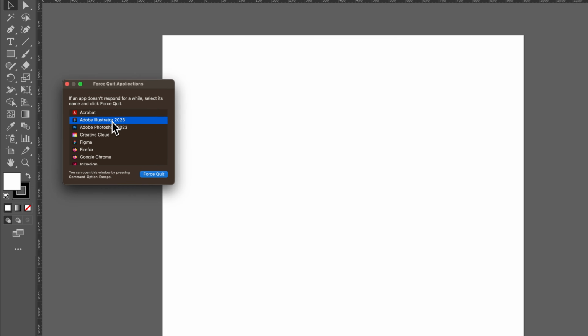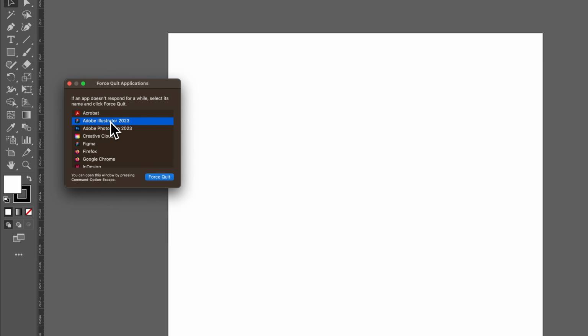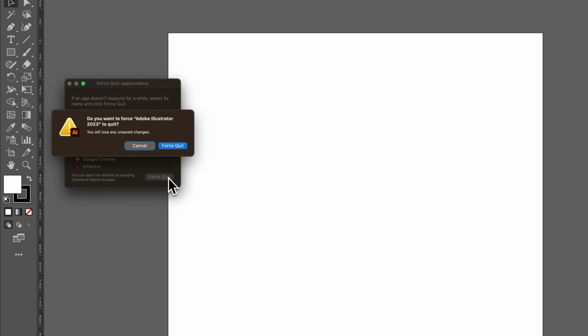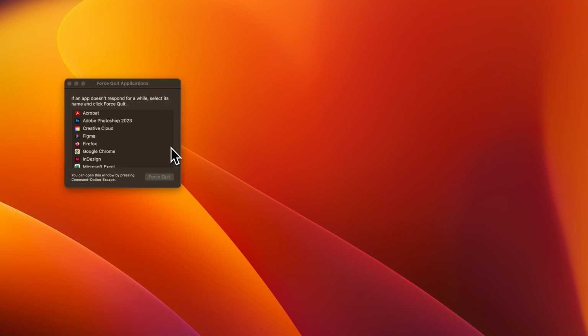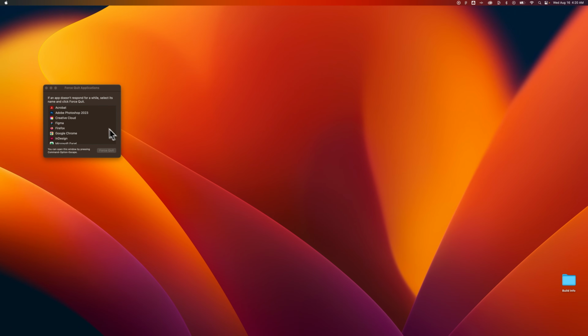And so if we find Illustrator right here, which interestingly enough has my Figma icon, so maybe I do need to force quit this, you just find the program you want to force quit and then click on Force Quit. It's going to say, hey, you're going to lose anything that's unsaved, and that's unfortunate, but we're going to need to force quit this because it's having issues. So we click on that, give it a second, and it actually will quit out of Illustrator.